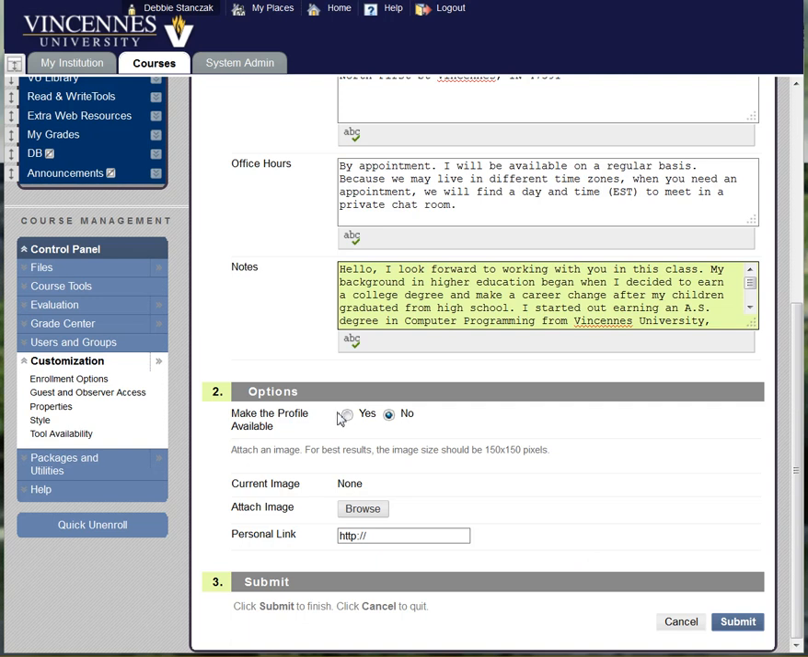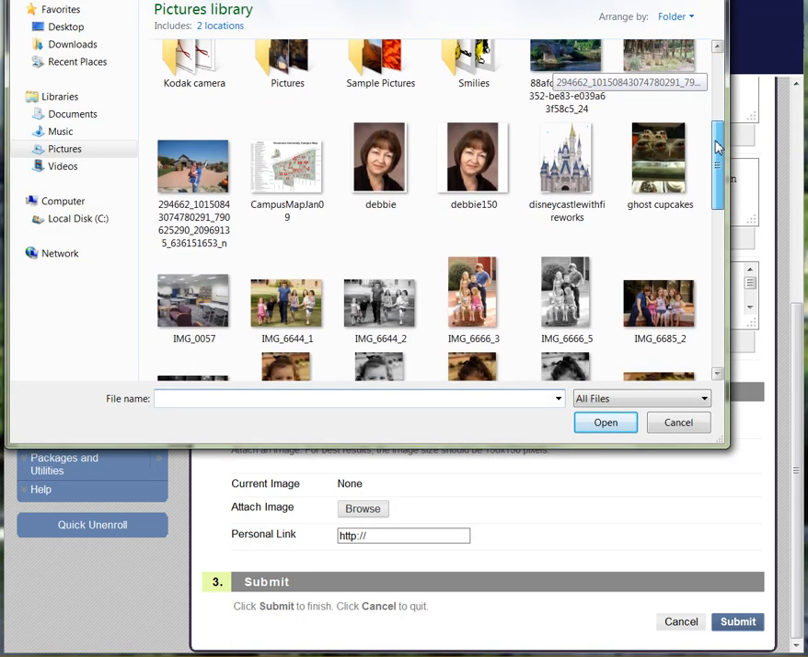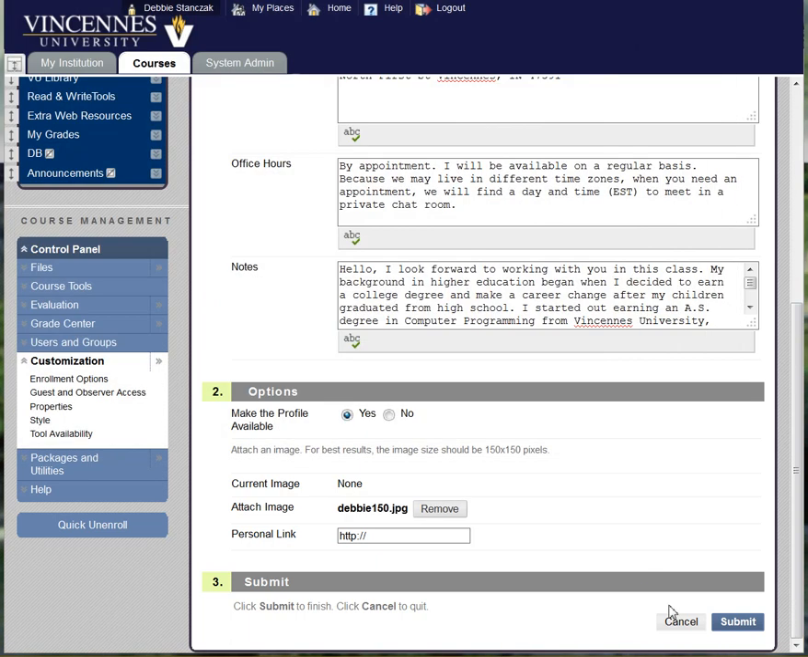Make sure that you turn profile available, yes. Then I'm going to go ahead and add an image. Now again, you need to put a JPEG in there, and it needs to be 150 by 150. And I have one here already created. I'm going to go ahead and put that in there, and I'm going to submit.